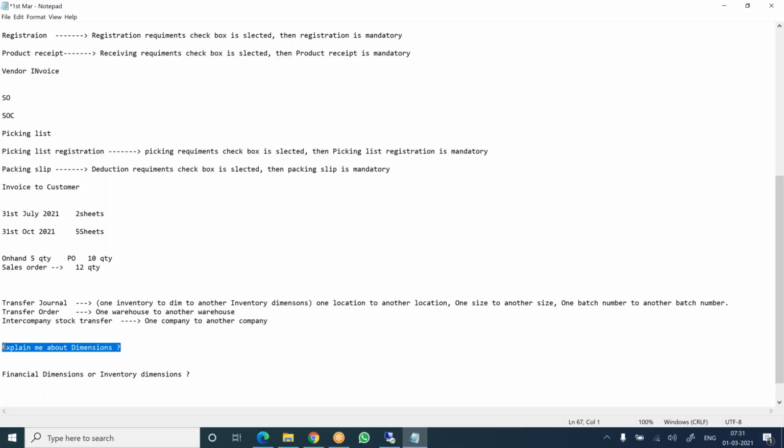Okay, I hope it is clear for everyone. Inventory dimensions are classified into 3, but all are inventory dimensions. Site is an inventory dimension, warehouse is an inventory dimension, and so are location, license plate, inventory status, batch number, serial number, owner, color, size, style, configuration. But they are classified into 3: storage dimension group, tracking dimension group, and product dimension group. Clear? Any doubt in this?